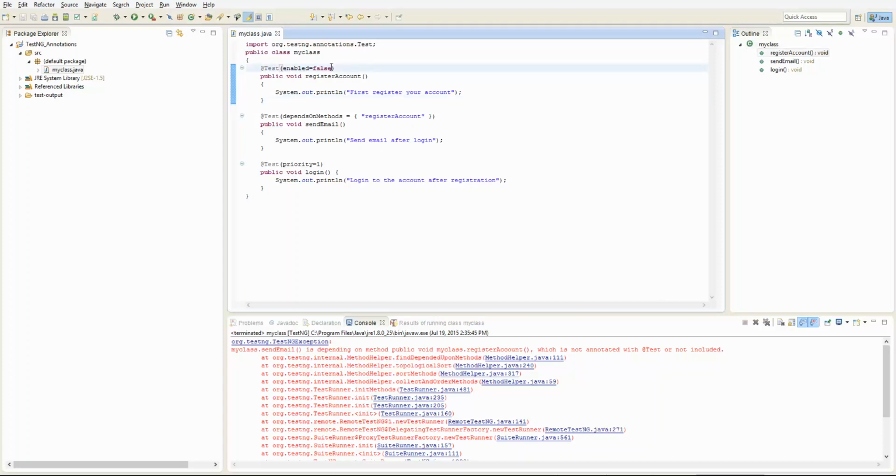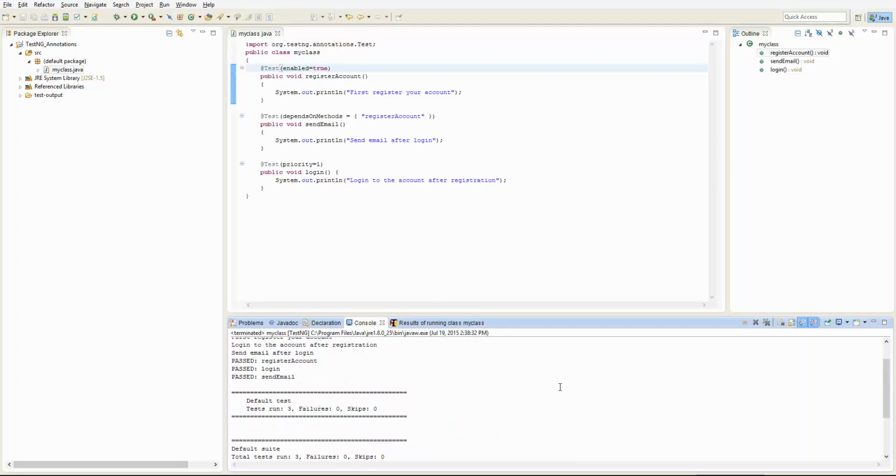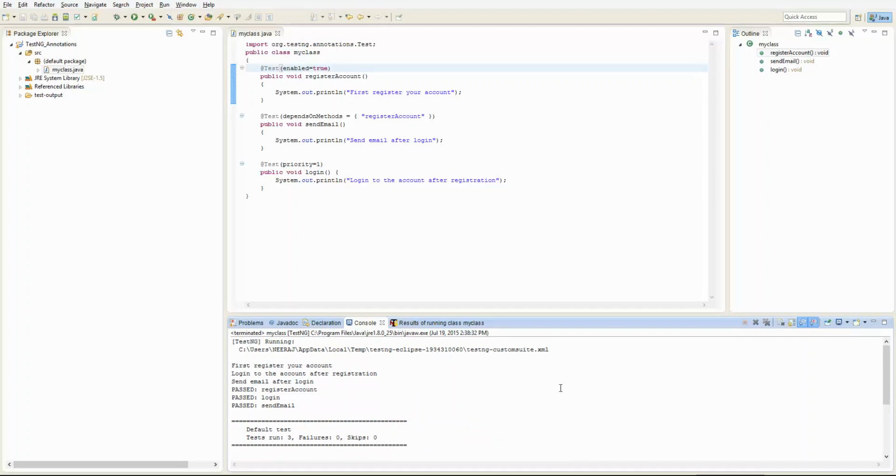So if we simply try to mark that enabled is equal to true, now we will see the execution. Now you can see that every test case has passed. So first it has gone to registerAccount, then it has gone to login to the account after registration. By default, as I told you, the priority will be 0, so it will be called first, then priority 1 will be called, then it is going to call the dependsOnMethods, meaning registerAccount.